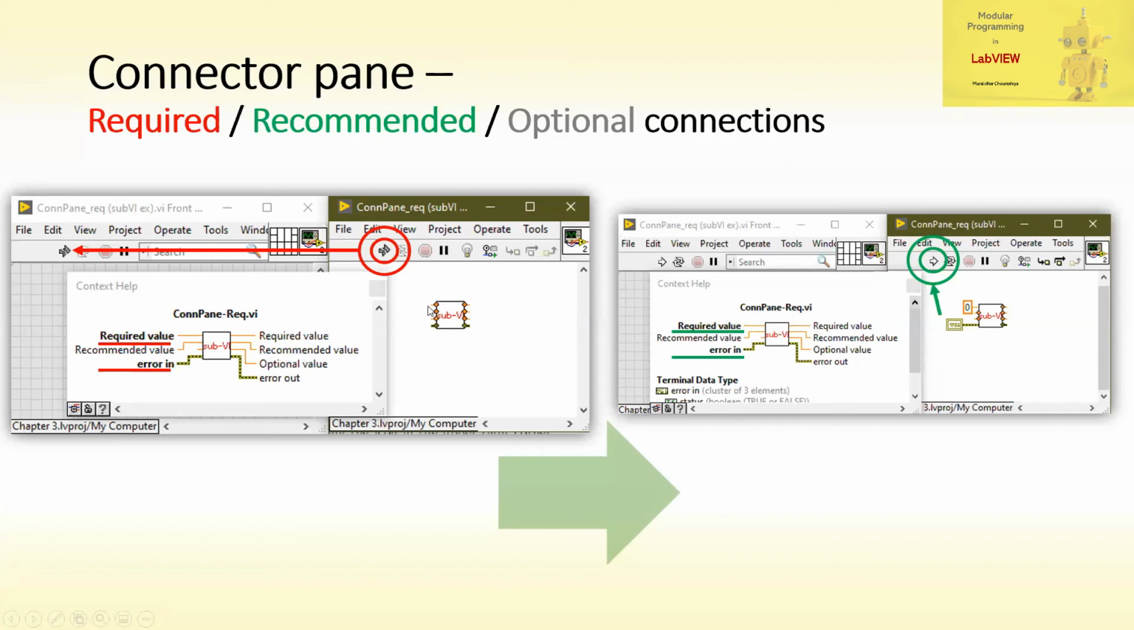When I put this SubVI on my block diagram, as it is a required value and I am not giving any value, the program is not going to run, because LabVIEW knows that this VI needs this particular value as required. So until I supply this value, the program will not run. The same thing happens here. For this same VI, I supply some value, and now the error is gone. So now I can run this VI.